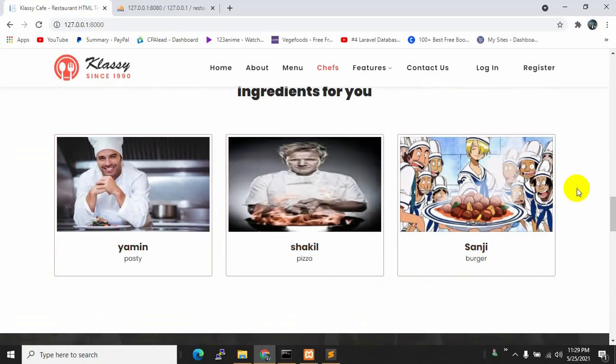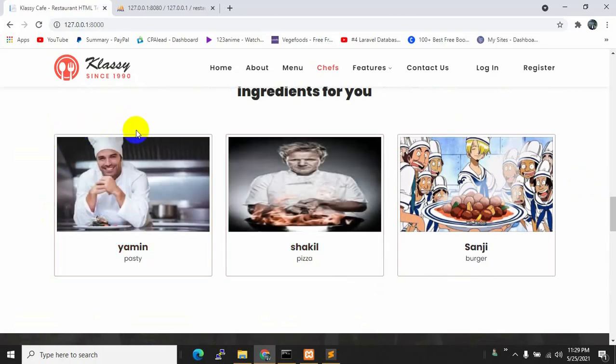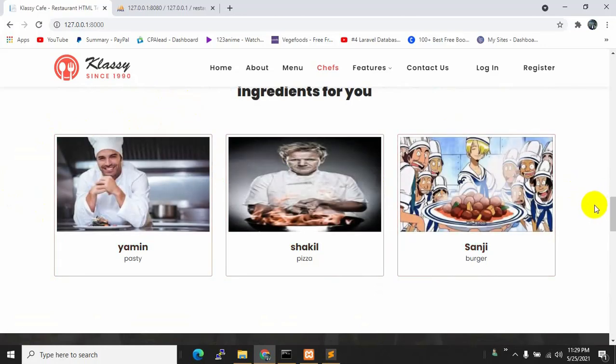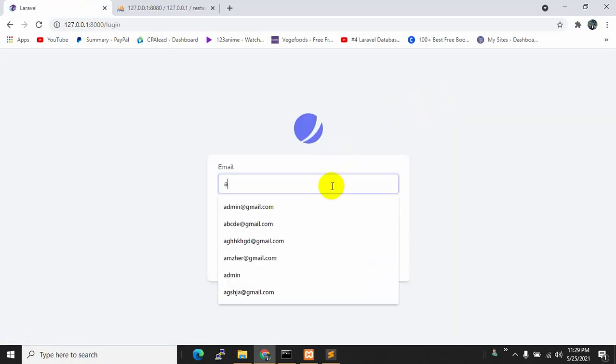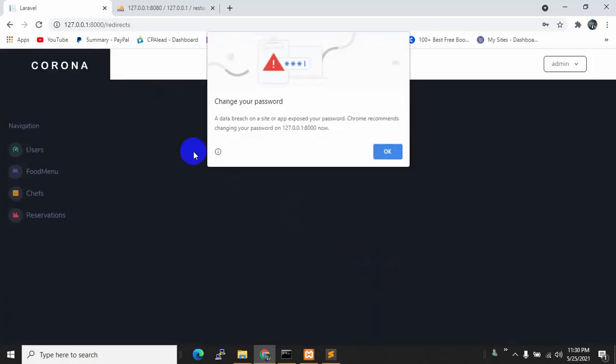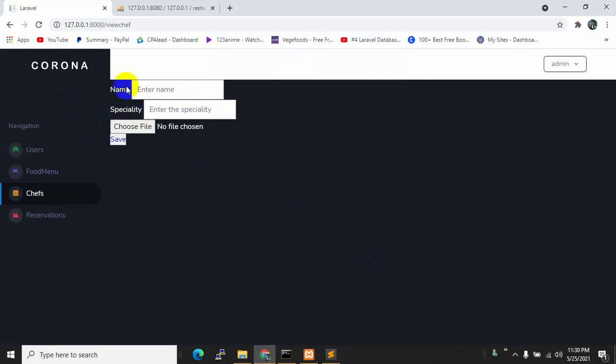So in this tutorial we are going to let the admin update their chef data and images, and the admin will also be able to delete those chefs' data. Okay, so first let's log into our admin dashboard. Let's enter admin and give the password, click login. Here you can see this is our admin dashboard, and if you click chef, you can see that from here we are uploading data.